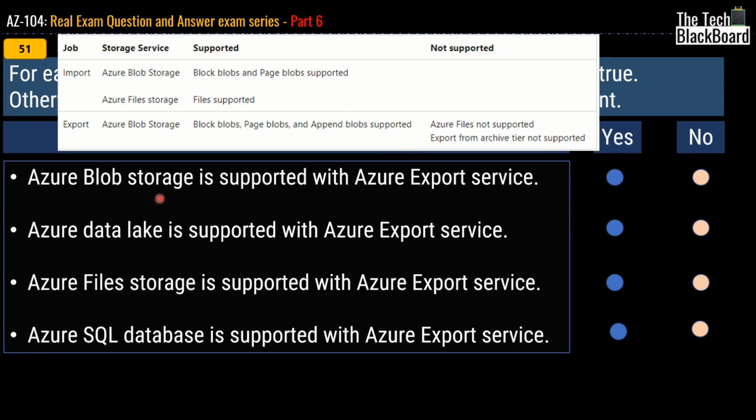It says that Azure Blob Storage is supported with Azure Export Service. And we can see here that yes, Azure Blob Storage is definitely supported in Export Service. Thus, the correct answer for this statement is yes. Then moving on, we have the second statement which says Azure Data Lake is supported with Azure Export Service. And we can very well see here we don't have Azure Data Lake in Export Service. So the correct answer for this statement is no.